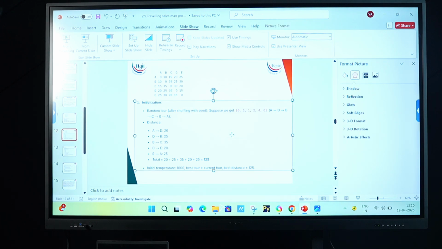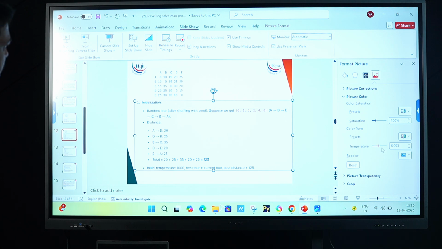Now this is a picture. When I want to format this picture, I select the picture, recolor it, and go to the temperature feature of the picture. You see, when I increase the temperature, the picture coloring also changes. When I decrease the temperature, it gives a new color. Initially I set a high temperature. This is not the optimum solution. My solution means a viewer who is seeing the picture should feel comfortable.